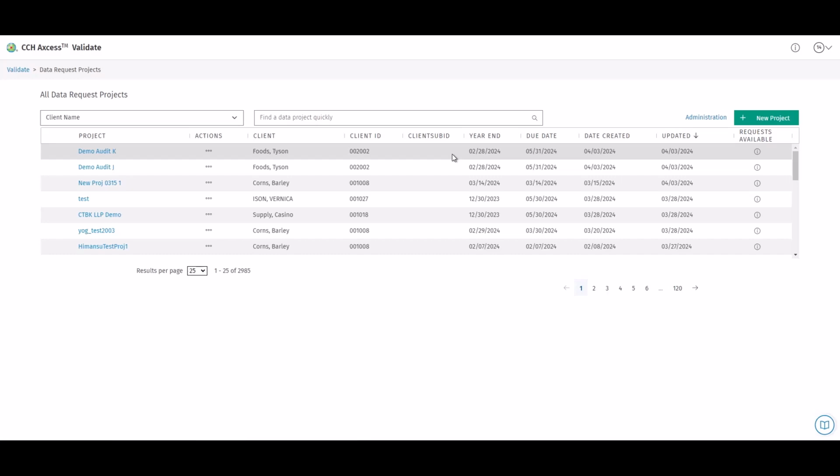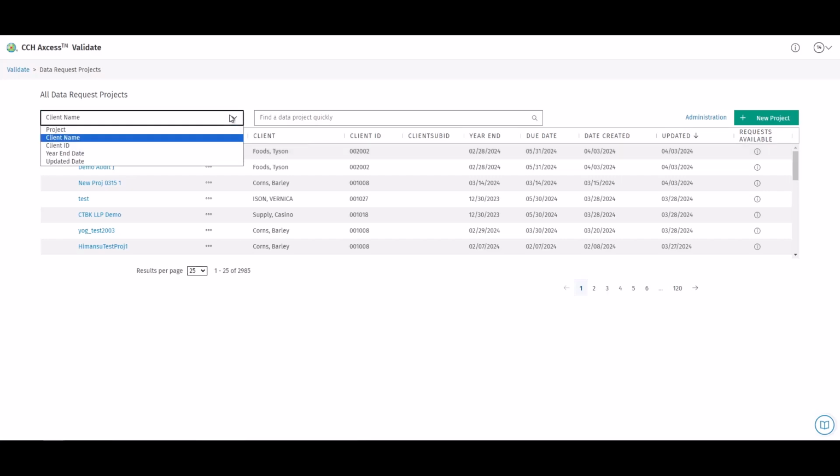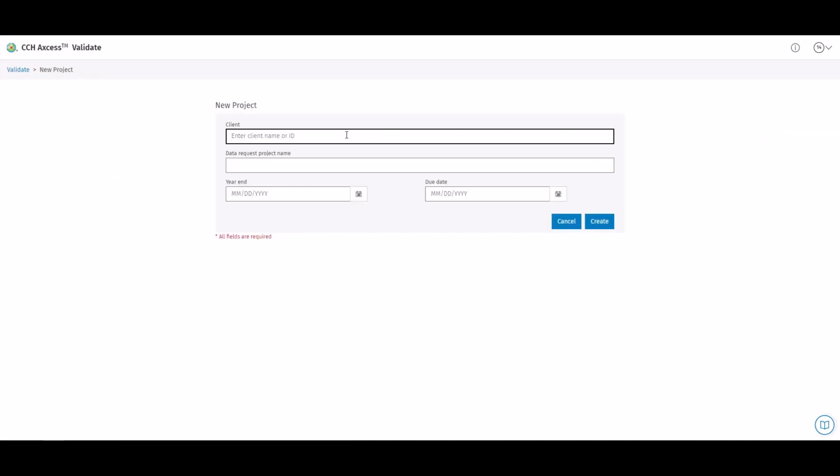We have a list of all of our projects for which we've requested confirmations. We can filter by client name, project, client ID, year-end date, or the last time it was updated. In our case, we're going to create a new project, put in my client name, and give the project itself a name. One difference between Axcess Validate and other confirmation products is this is organized by project, so we can have a number of requests within a project.